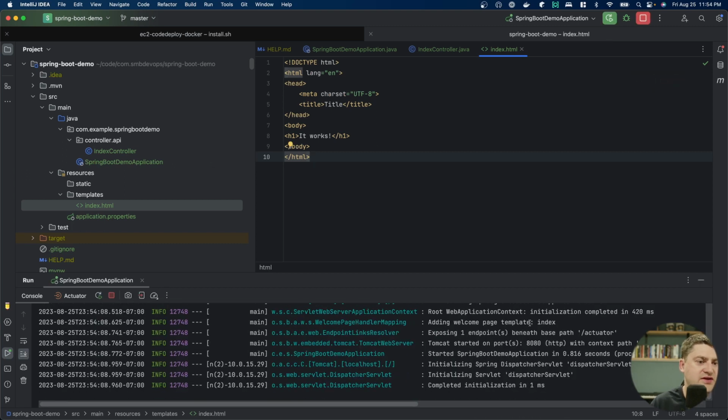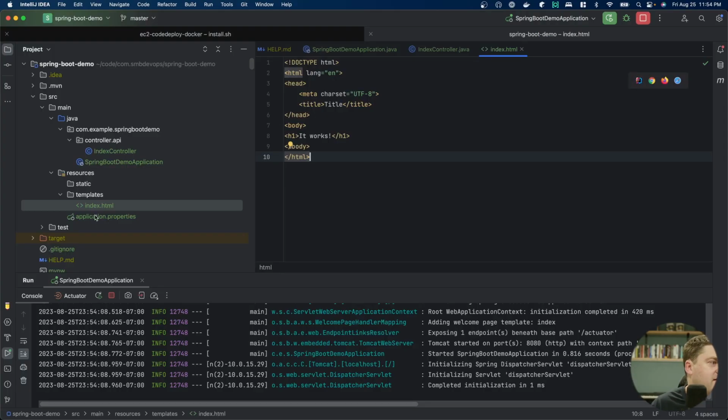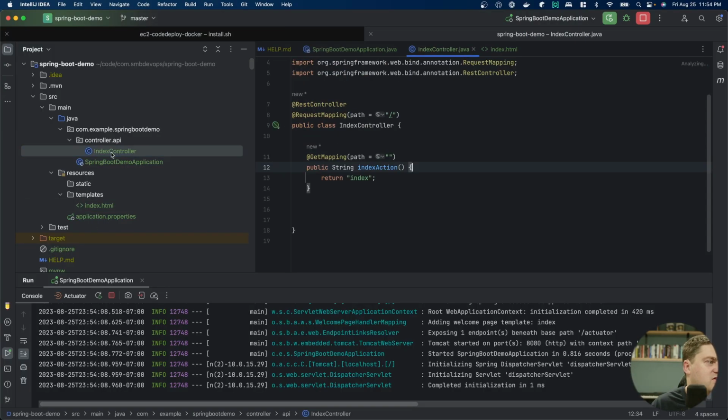And so there we go. It's recompiled, and that's because it's a type safe language. It's not all there. So we refresh this, and there we go. There's our index page, but it's not saying it works. Why is it not saying it works?